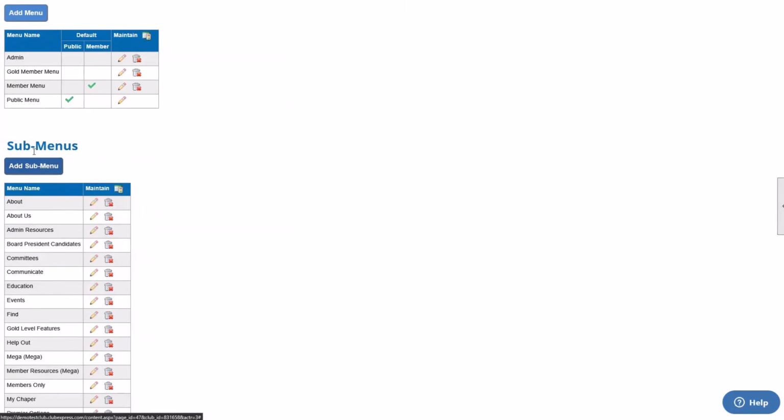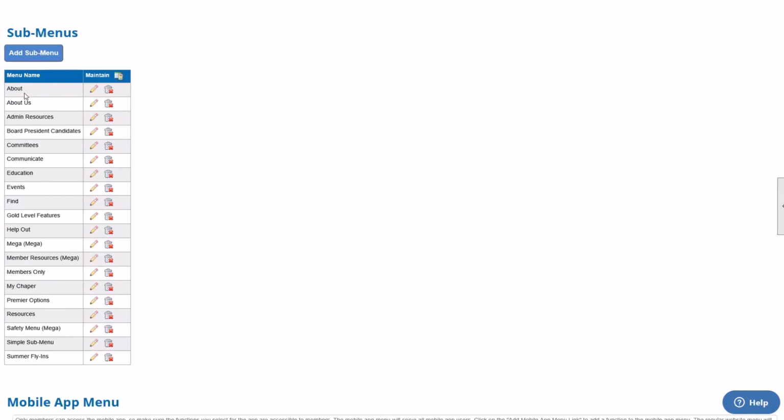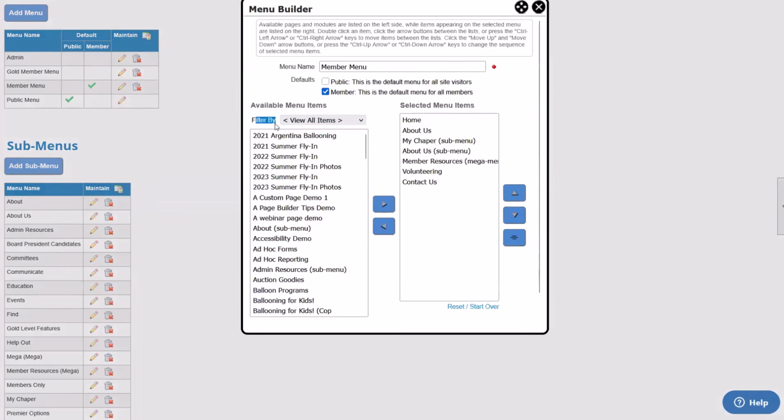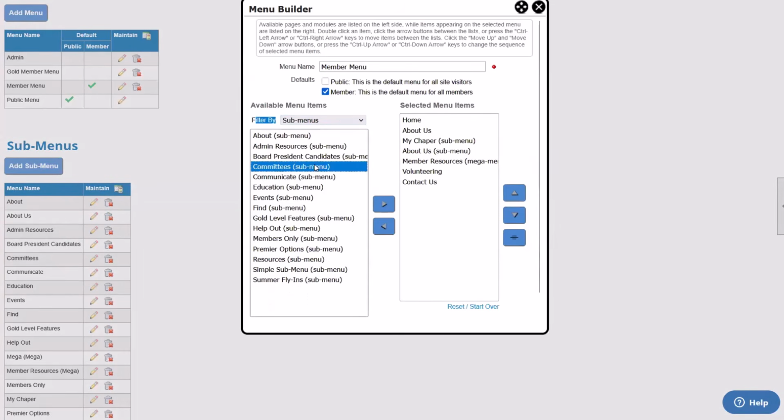And you can create additional submenus. Do note that once you create a submenu, you do then have to go and actually add it to your menu. And there's an option when you're editing a menu that says filter by, and we could say, just show me my submenus. And this is all of our submenus that we can add and remove from our menu itself.